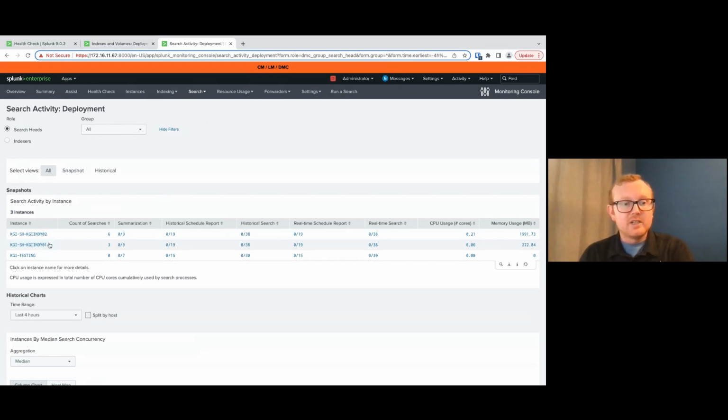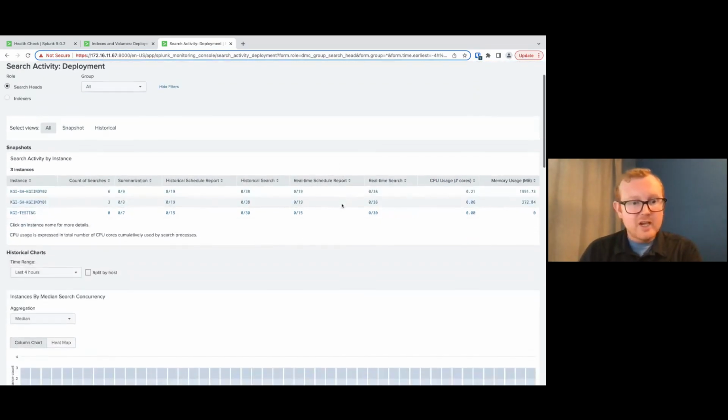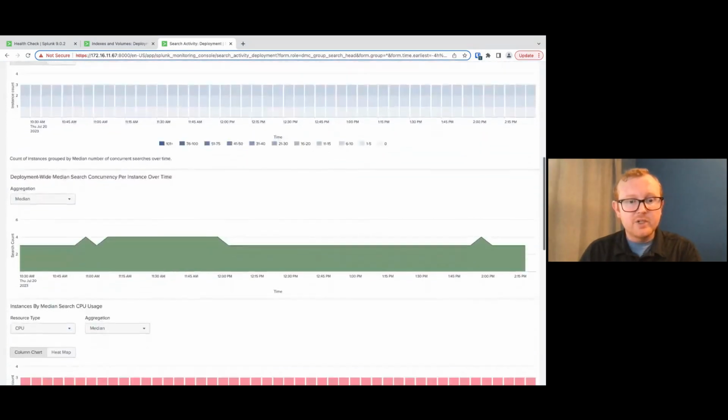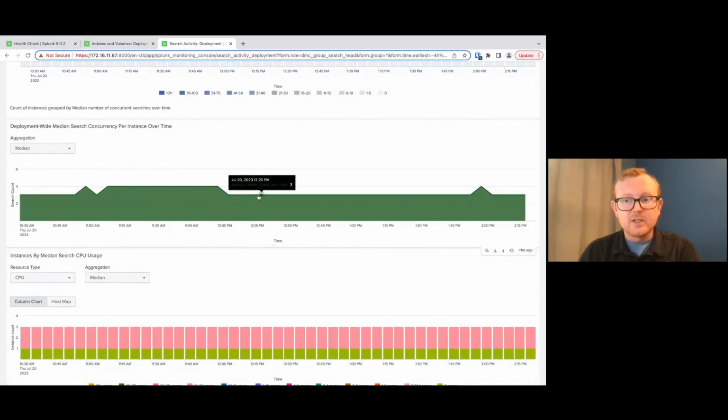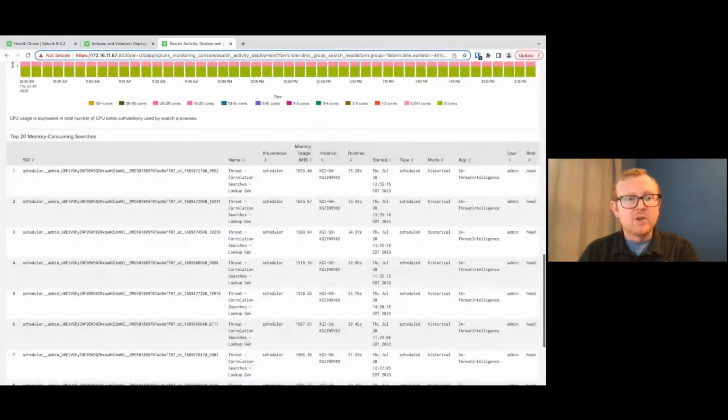deployment. So you can see our 3 search heads here, the count of searches, summarization searches and the limit, historical scheduled reports and the limit, historical search, real-time searches, etc. Then you can get a little bit of resource usage information, which we will jump into pretty soon under resource usage, but you do get a little bit of that here. So you can see we have some search concurrency information. We have concurrency over time, and pretty importantly, we have top 20 memory consuming searches.